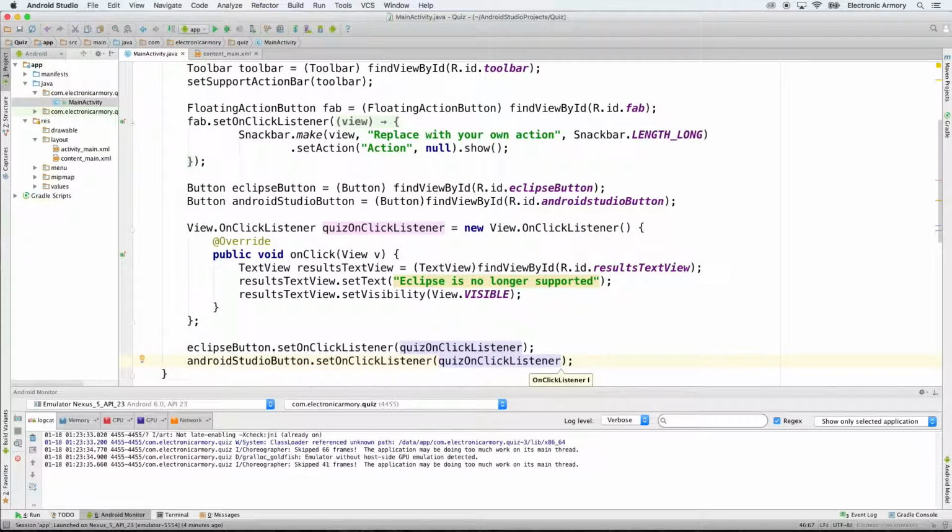Alright, so now when we either click our Eclipse button or our Android Studio button, this OnClickListener above will be called. The way that we have it set up now is very specific to our Eclipse button, and so we want to make sure that we handle the logic for each one. How do we do that? The OnClick method passes in a view variable to tell us which view was actually clicked.